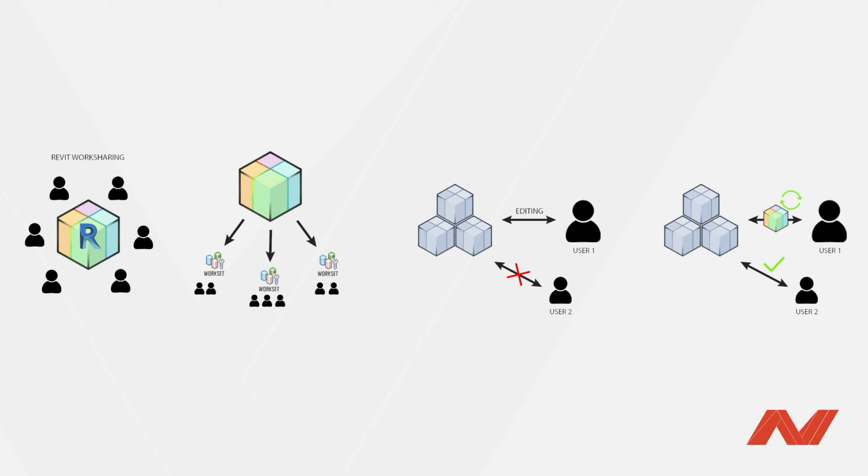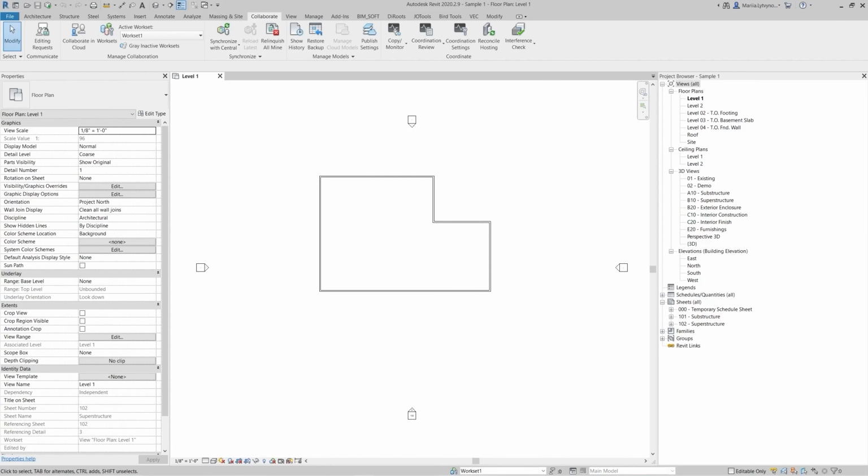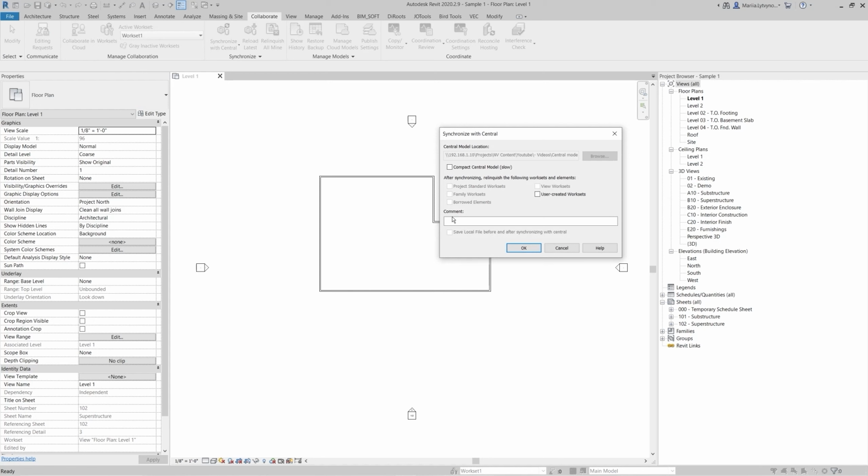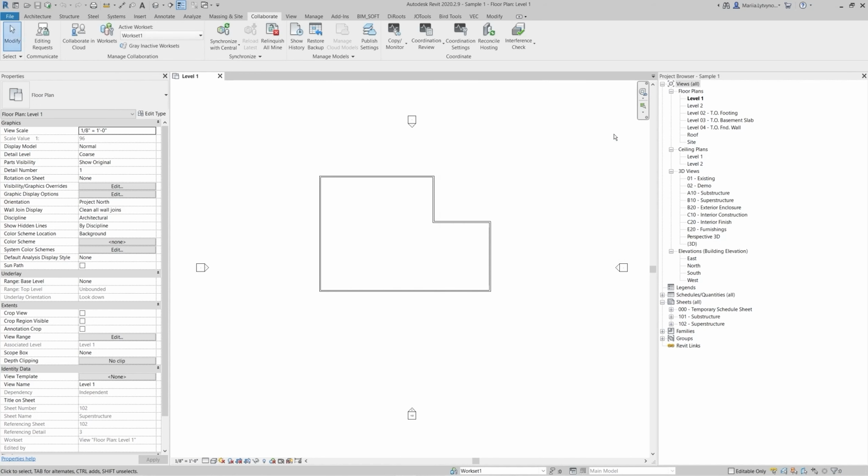It is recommended that you synchronize with Central frequently as you work. Synchronizing relinquishes borrowed elements, allowing other team members to edit them. While working with a central model, the Synchronize dialog box suggests you relinquish specific elements that were borrowed to edit them. Here is the explanation.